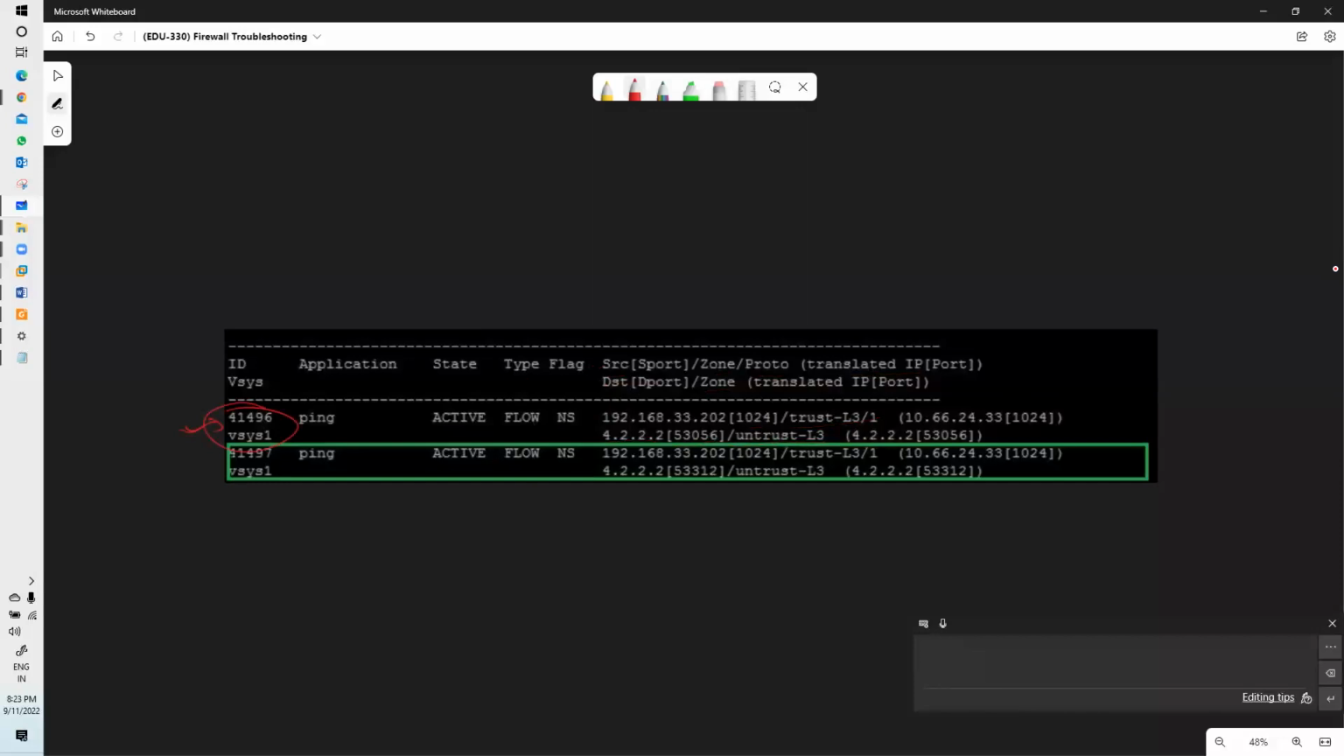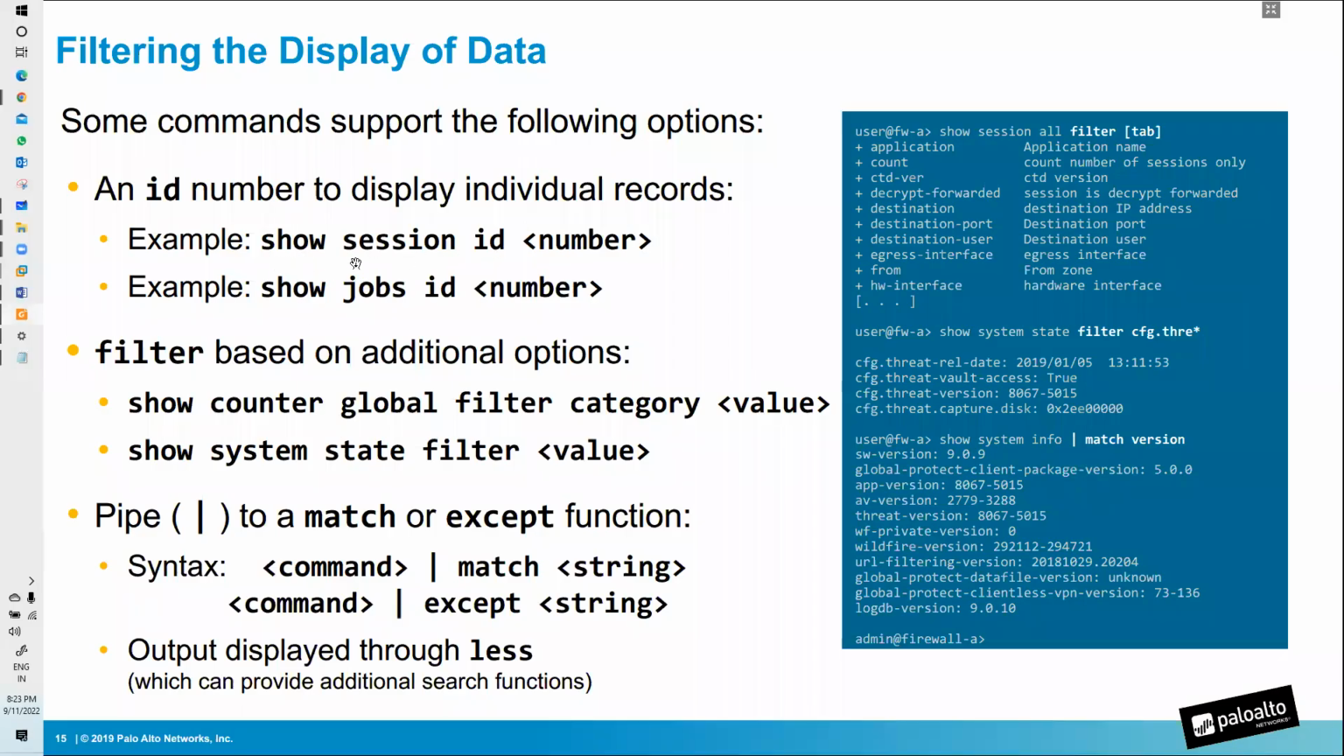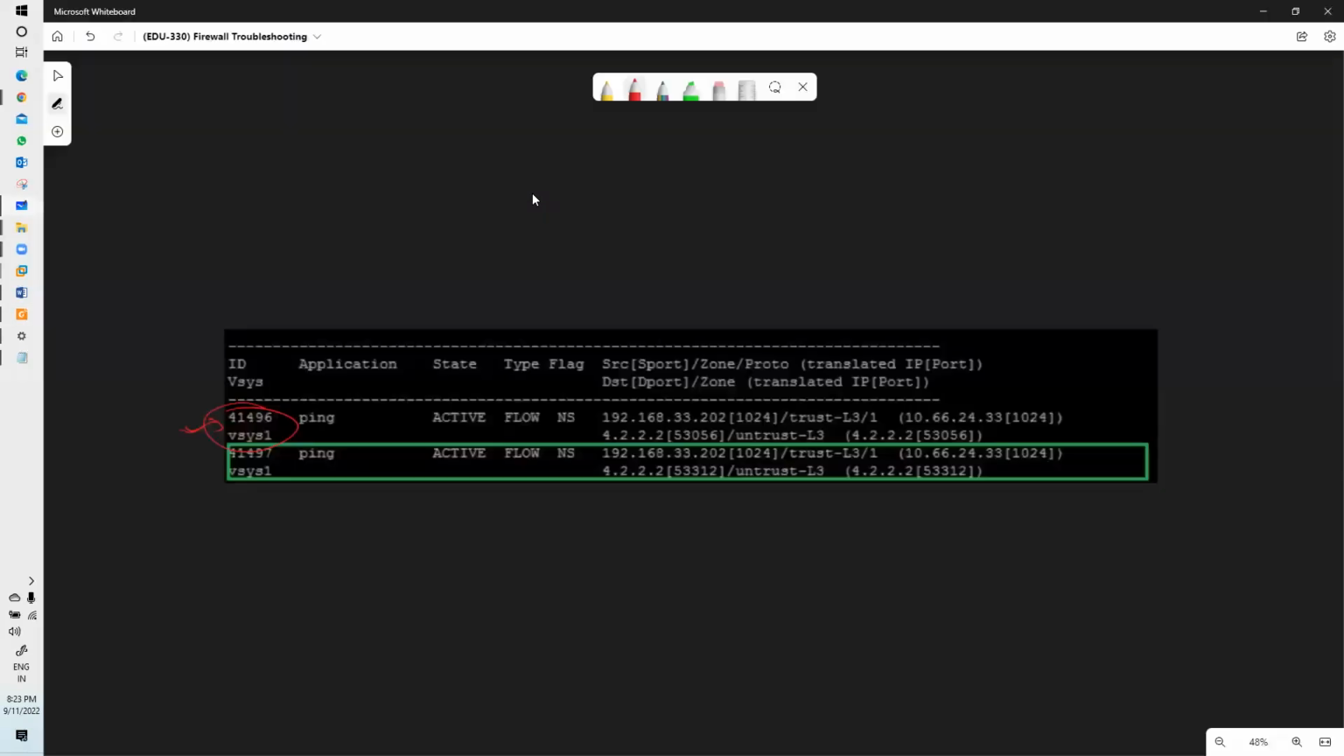So for that you need to type the next command, which is show session ID. This is the command. The second command is show session ID. Then you have to put that ID number. Now, what is this ID number? This one, 41496. This is the ID number. Once you put that and hit enter, you will get a different output. Let me show you that output in detail. Guys, these are very important points, so if you want, you can note it down.